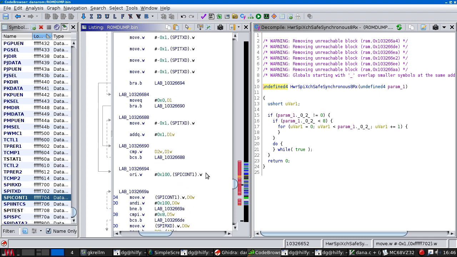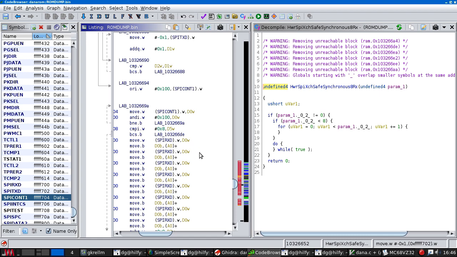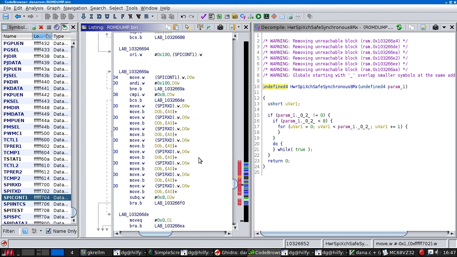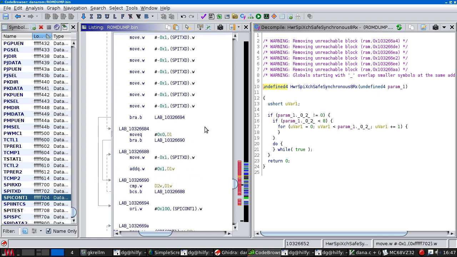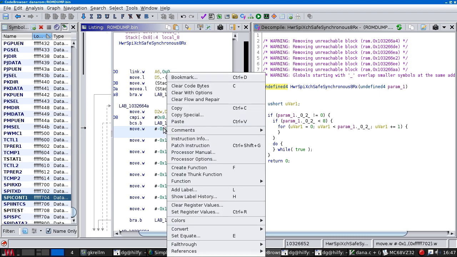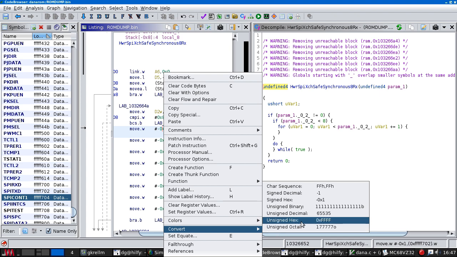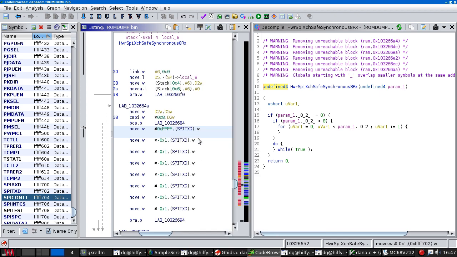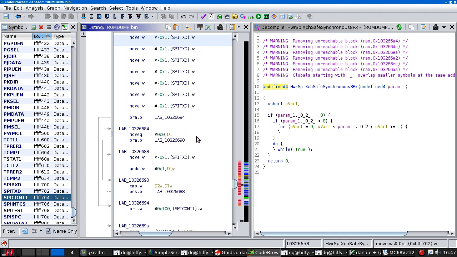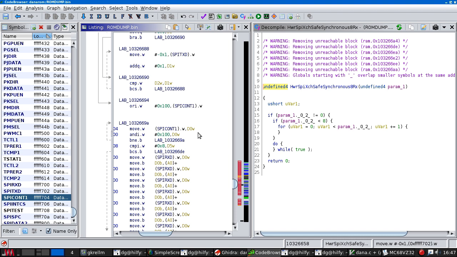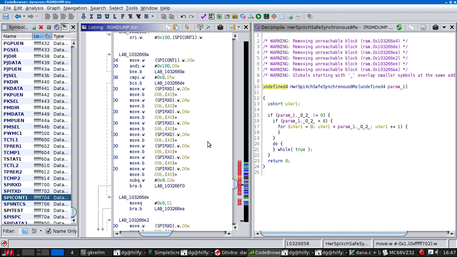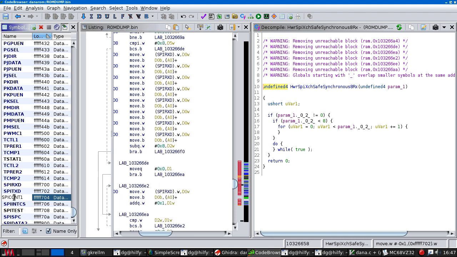I know what's going on here. This is because in order to do an SPI receive, you have to write an FF. These are all, let's convert, these are all FFs. And the device will respond with its return parameter. So I bet that's what's going on there.